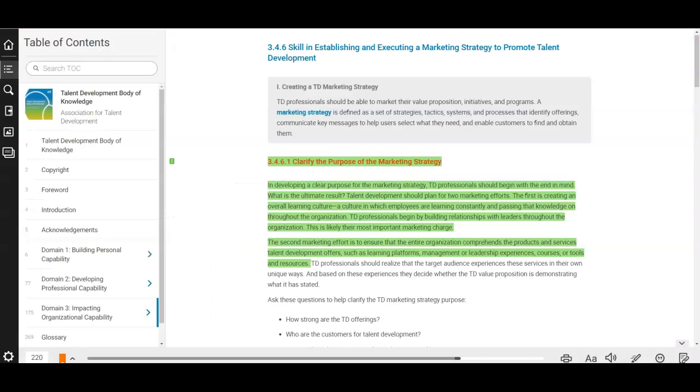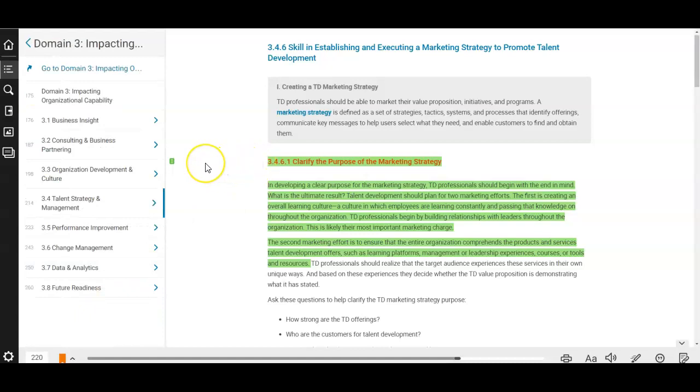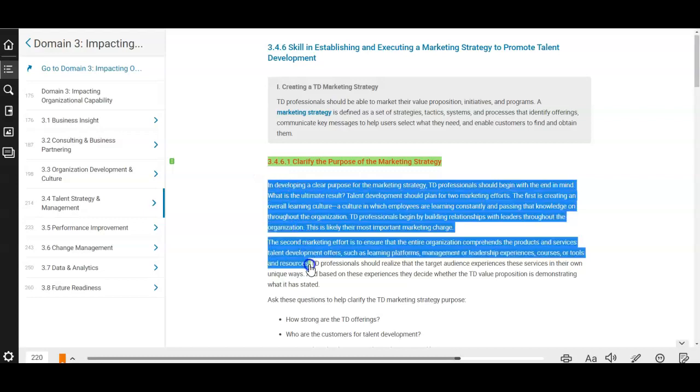Once I'm inside of the TDBoK and going to the table of contents, I'll be in Domain 3, and I'm actually looking at 3.4, Talent Strategy and Management, focusing on clarifying the purpose of the marketing strategy. That was one of the questions that I determined was going to be on the test from the About section inside of the prep materials. So here is the question, clarifying the purpose of the marketing strategy, and here is the answer down below. This is how I create a flashcard.